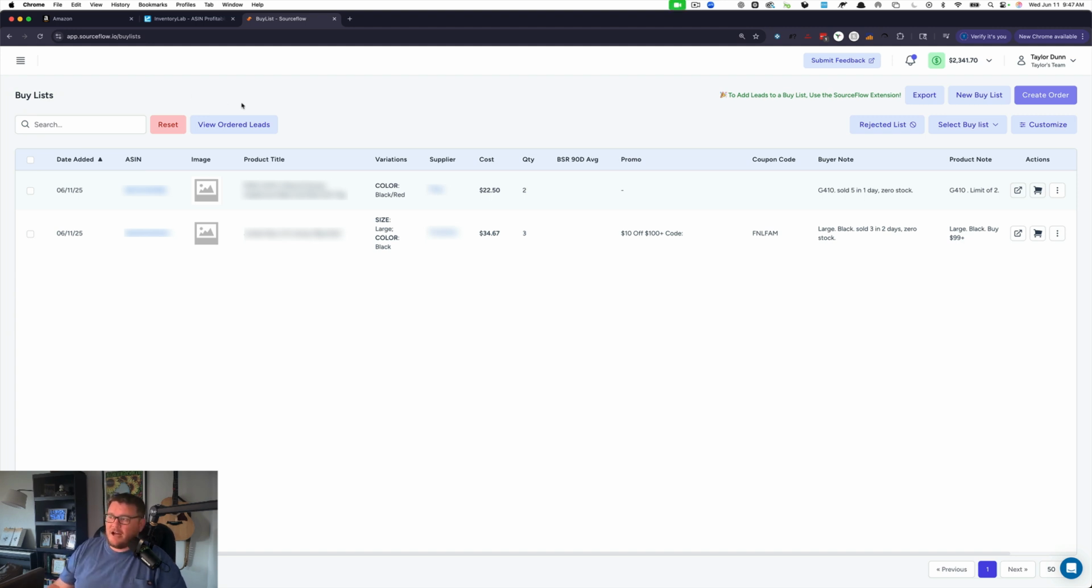Inside of my Sourceflow account, I am in my buy list page here, and I'm looking at 2 items. Now, these 2 items we have sold previously. I can see here that this item I sold 5 in one single day, and now I have 0 stock. This came from my team. The next item is an item that I sold 3 in the span of 2 days, and I have 0 stock inside of Amazon as of right now.